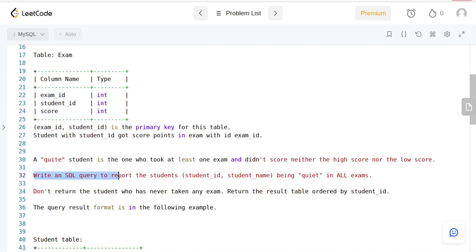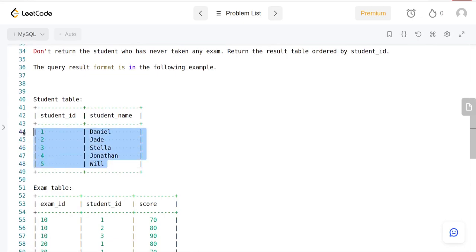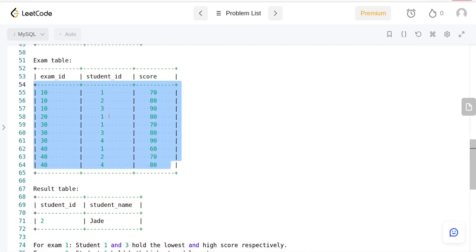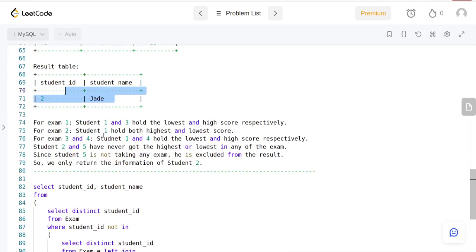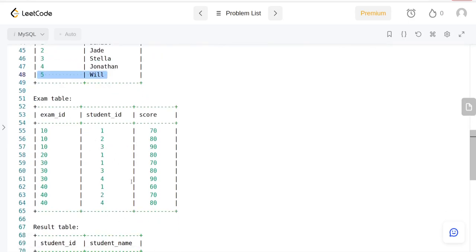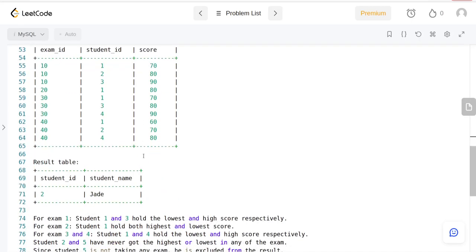So write an SQL query to report the students in this order, where the student ID and the student name are quiet in all exams. So if we have these students, and they took all these exams, we're going to be returning Jade. First of all, as it explains over here, there are only two students who never got the highest or lowest score, 2 and 5. Jade and Will never got the highest or the minimum score, so those are the quiet students.